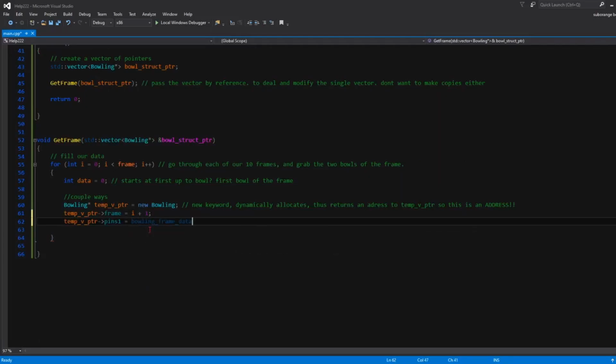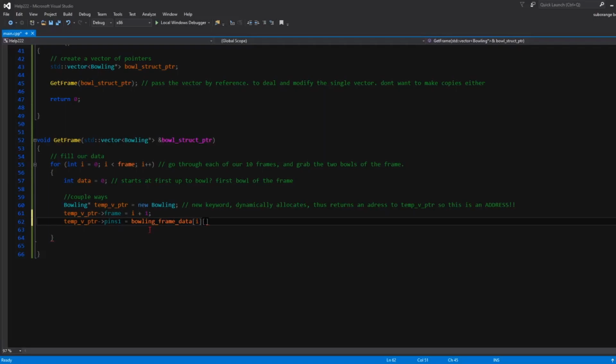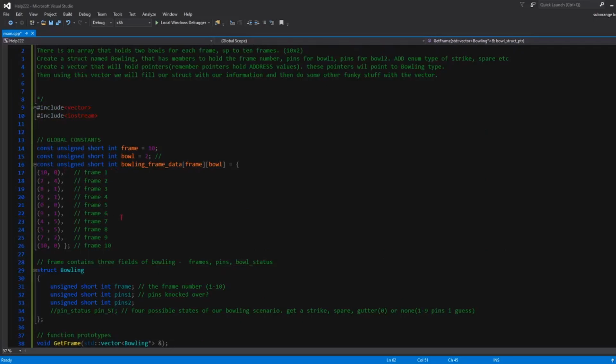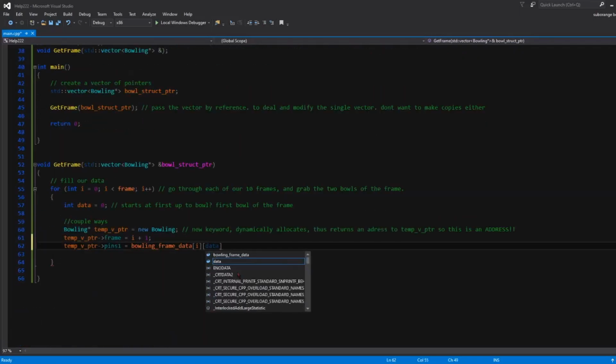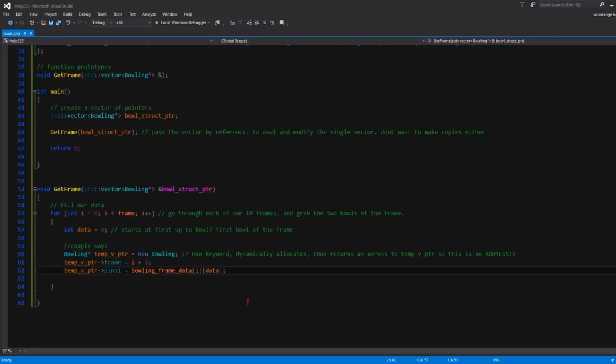So we have our array here called bowling frame data, and again, to access the array, we have to use the row by column approach. So our i is going to be our row, which correlates to our frame. So we're going to start with frame 1, right? Frame 1 has those 2 values, and those 2 values are going to be determined by data here. So data will start at 0. If data is 0, it's going to be the first value. If data is 1, it's going to be the second value. So it's only going to alternate between 0 and 1 as it goes down the frames. Data can only be 2 values here, 0 and 1.